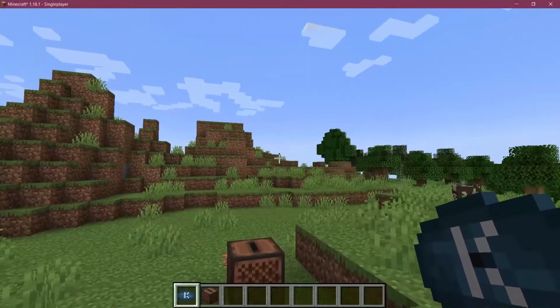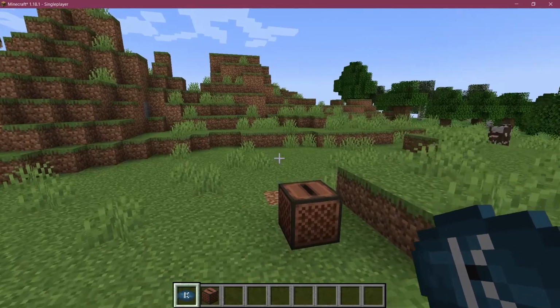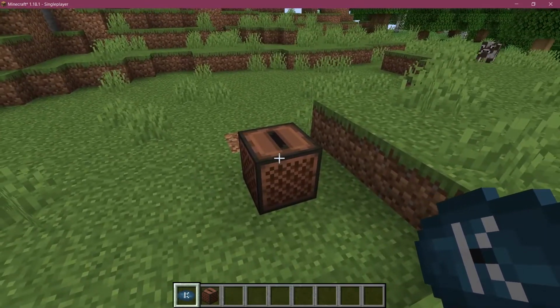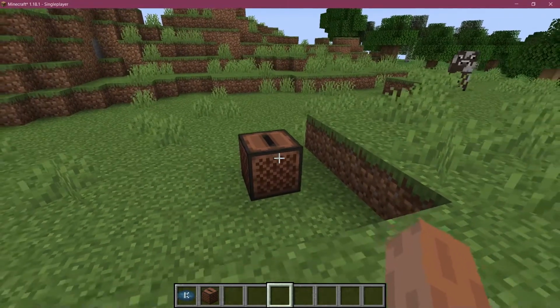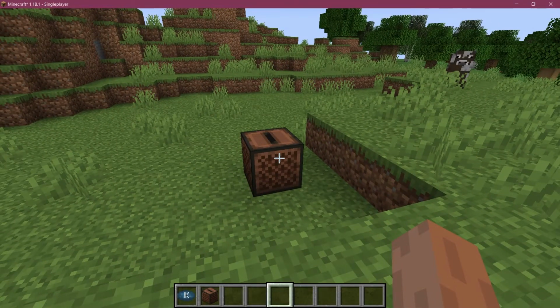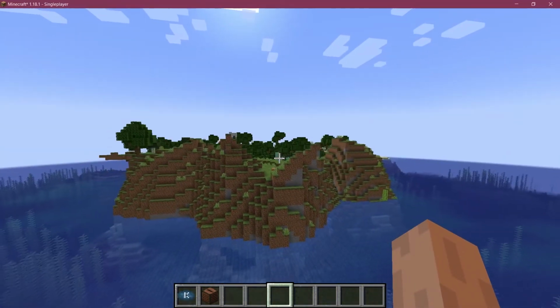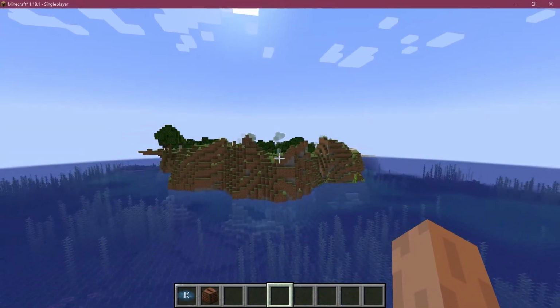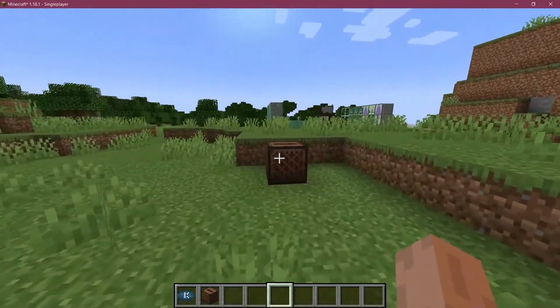All right, we find ourselves back in Minecraft. As you can see, the Bar Brawl music disc has been added to the game. So let's put it into the jukebox, and there it is playing. And once again, which is very important, because the OGG file is in mono, if I go back, it gets quieter and quieter until I can't hear it anymore. And if I go in again, then you can hear it getting louder again.